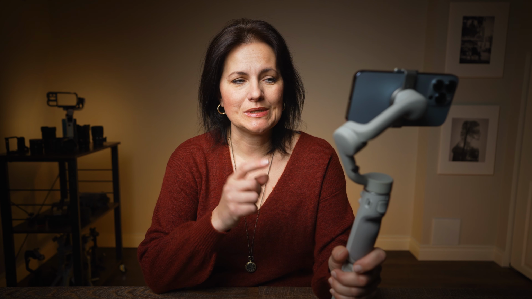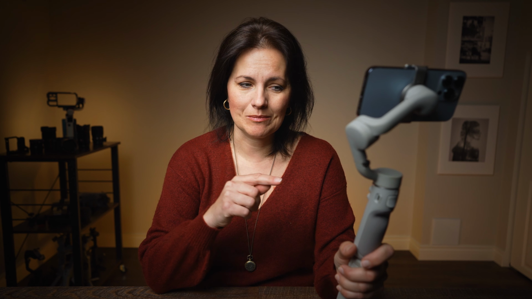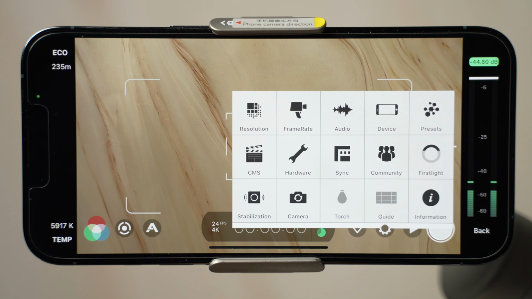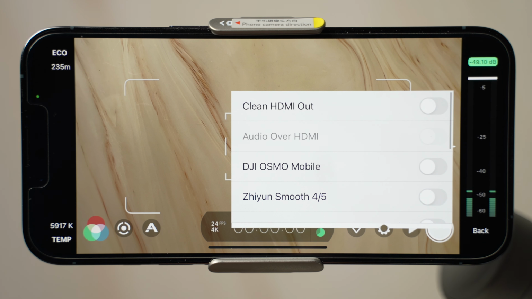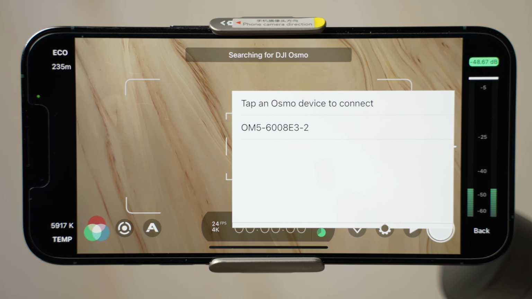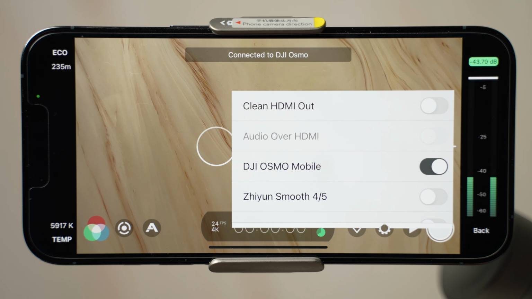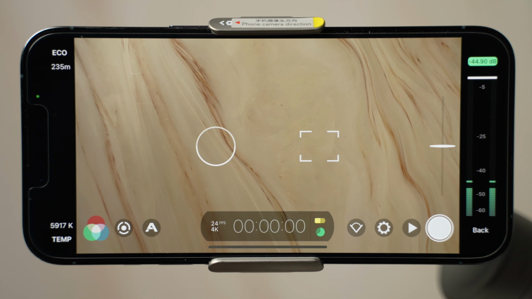Before you can start using DJI OM5 with Filmic Pro, you need to make sure that the gimbal is already paired with your smartphone via DJI Mimo. Make sure Bluetooth is on, go to Filmic Pro, hit Settings, Hardware, enable DJI Osmo. The new page shows up where you can see your gimbal, connect, and you are all set.